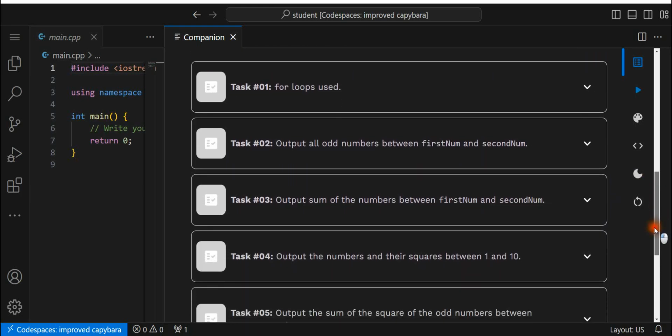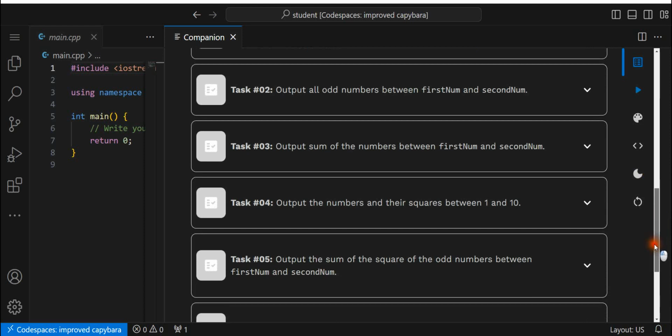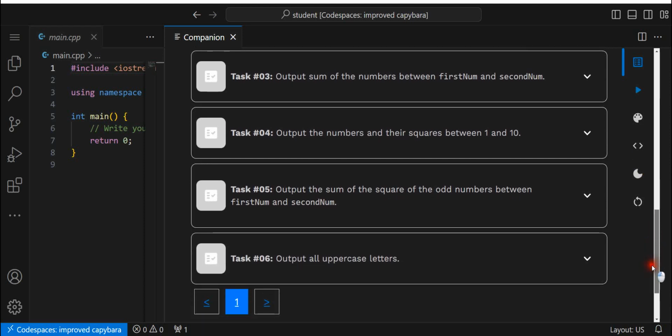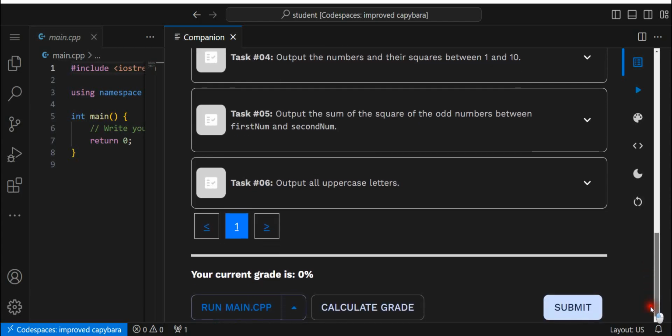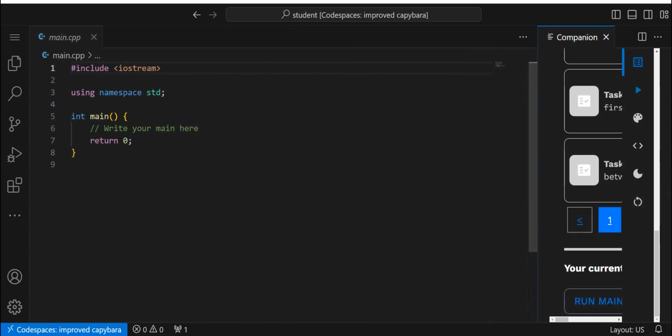So we have 6 tasks. Task 1, for loops used. So we're going to use for loops this time. Task 2, output all odd numbers between first number and second number. Task 3, output the sum of the even numbers between first number and second number. Task 4, output the numbers and their squares between 1 and 10. Task 5, output the sum of the squares of the odd numbers between first number and second number. And task 6, output all uppercase letters. All right, so let's go look at our code. We're going to copy and paste our exercise 5-8, and we'll get started right after this.